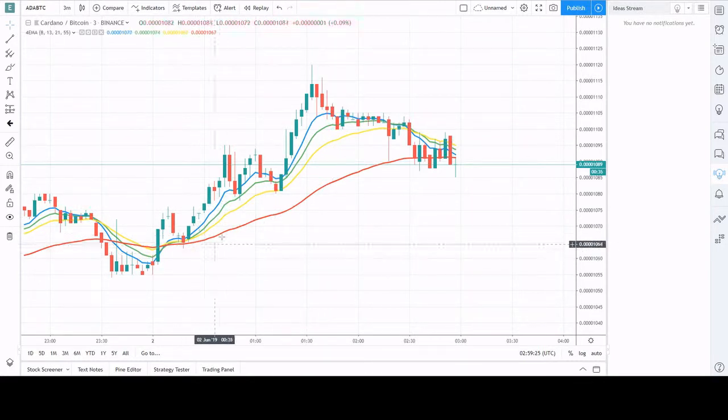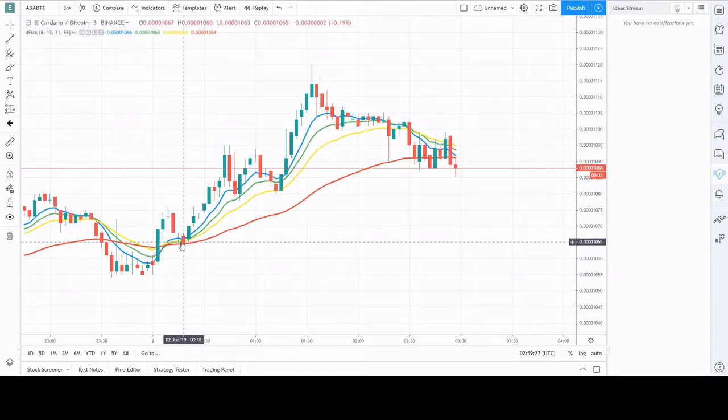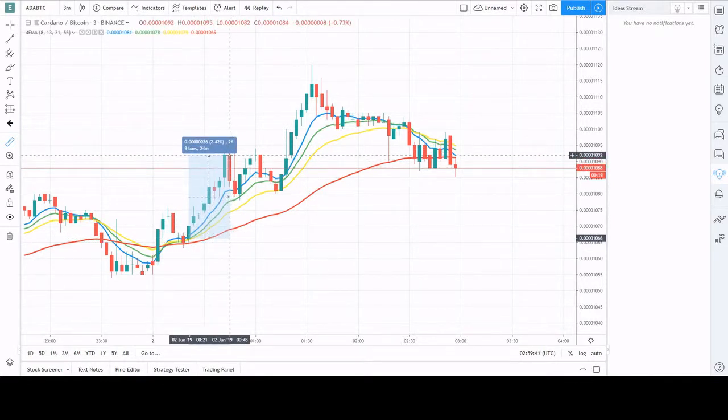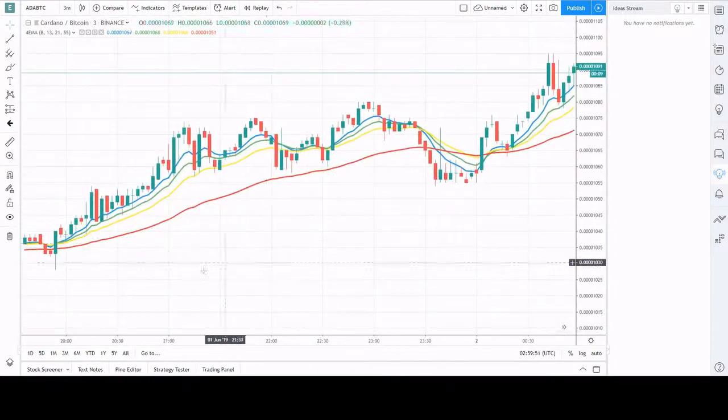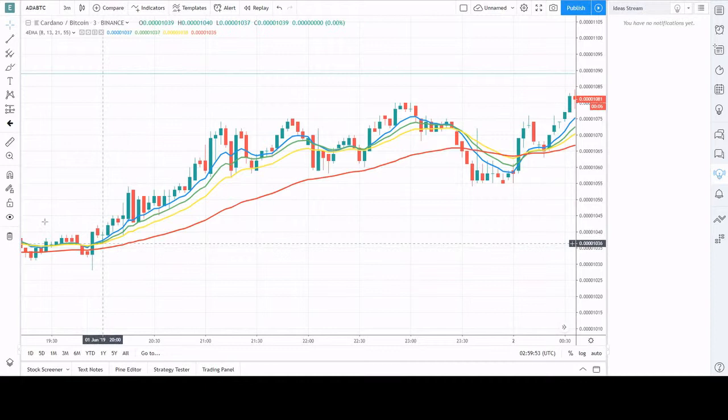Notice how these are blue, green, yellow, red. As soon as it hits blue, green, yellow, red, it shoots up. Every single time, guys, it shoots up. I believe I got in on this one here, and I got out pretty quickly. I made 2.4% in 24 minutes. I got in, I got out. It's the same thing everywhere: blue, green, yellow, red.